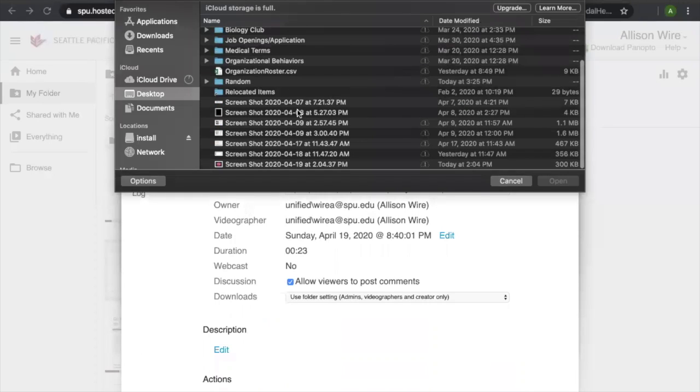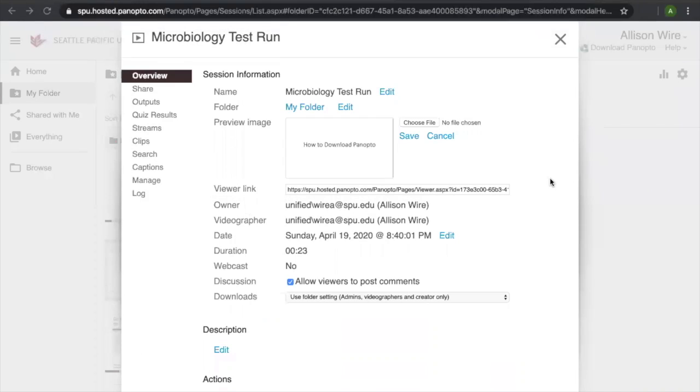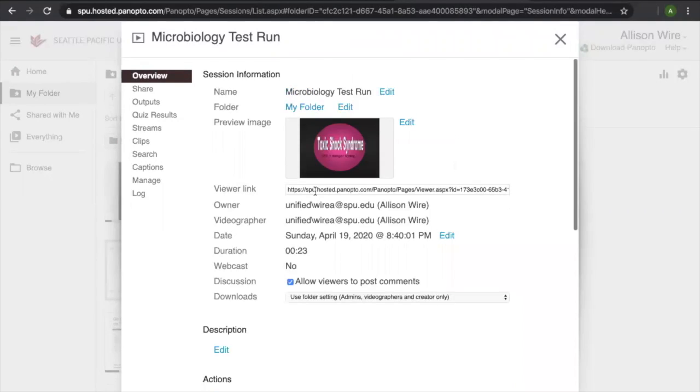I always find that screenshots are a little bit easier, but whatever you prefer. And I'm actually just gonna pull up a toxic shock syndrome picture because that's what I did when I did this project. And then I'm gonna click save. And then you can see that it has saved the new preview image. So I'm gonna exit out of that.